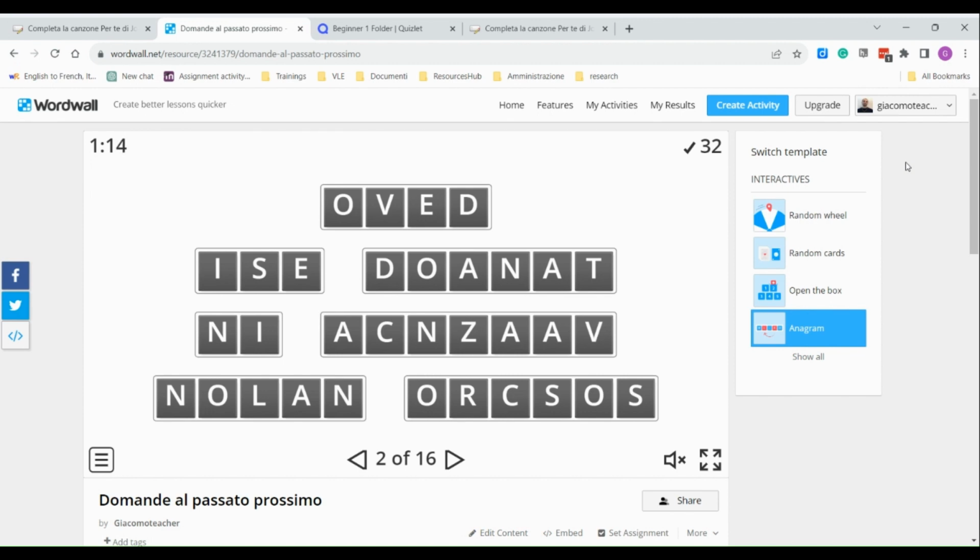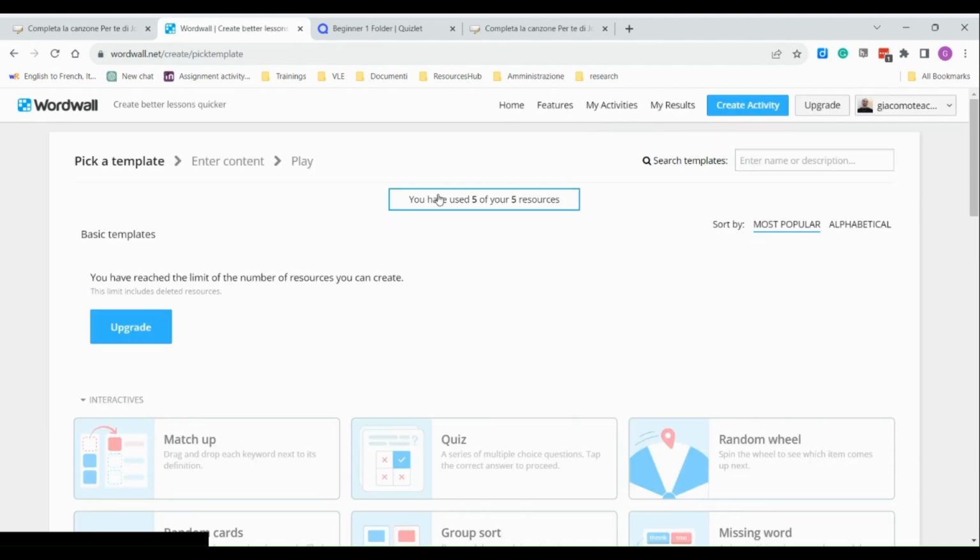So, as you can see, when I went to create an activity, it told me that I have 5 of my 5 resources. So I can't create more with this account. I will have to create a new account. Be careful that 5 means the number of activities that you created. If you erase one, it doesn't matter. There will still be 5.